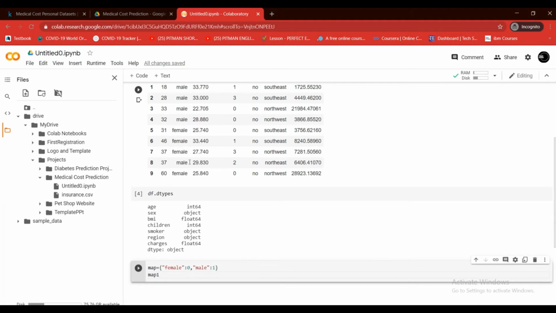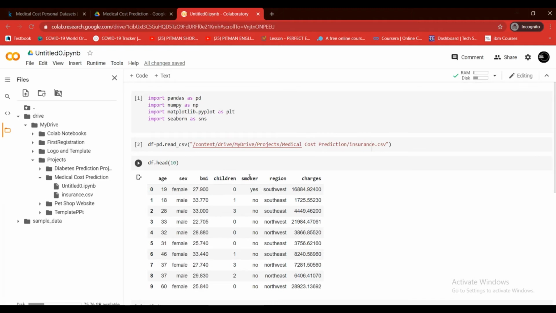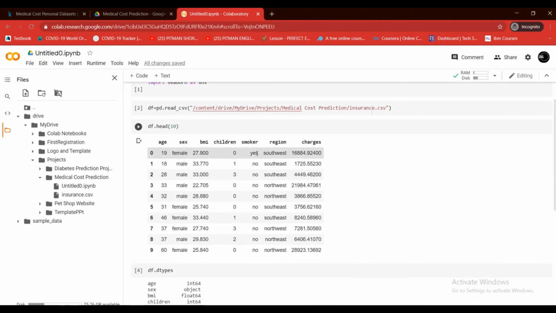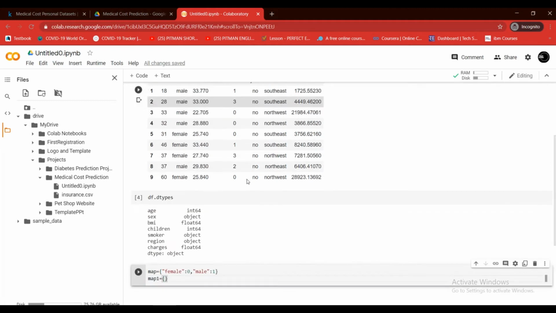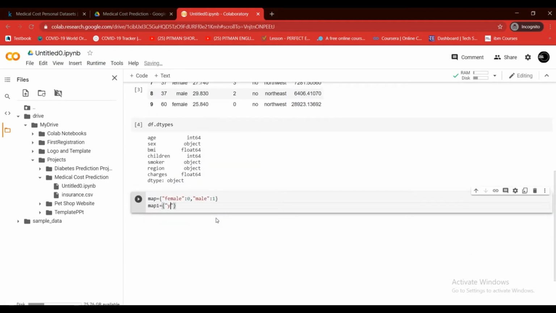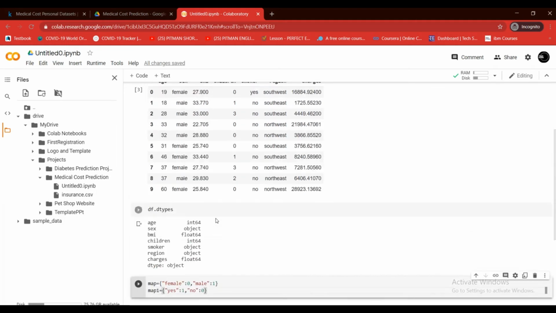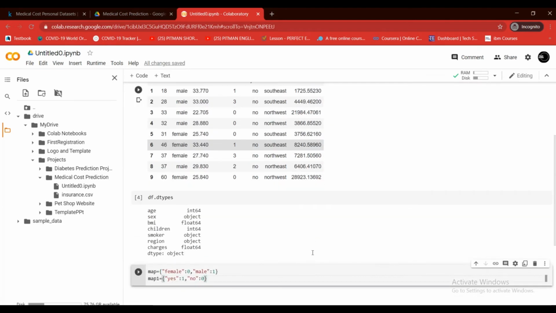Similarly, for my smoker column, I want the yes to be changed to 1 and the no to be changed to 0. So I'm writing yes, and remember they are strings, so you have to pass them on as strings. Yes is 1, and this is not an equals sign, my bad, it's a colon, and no would change to 0. So I have written this dictionary, but how will I use this to actually change my categorical variables?